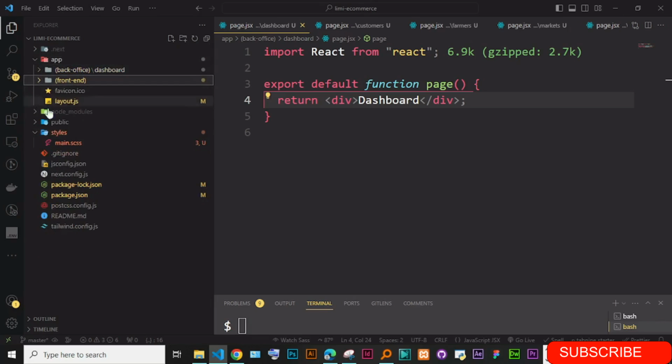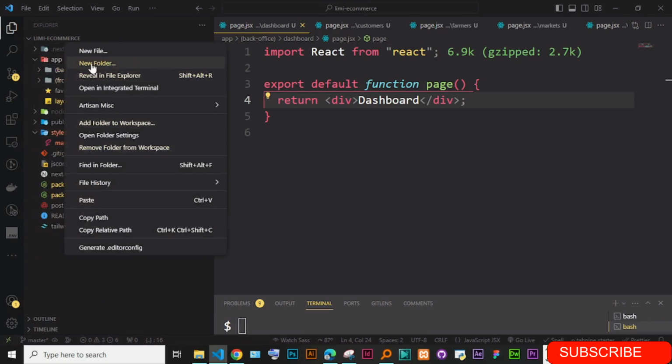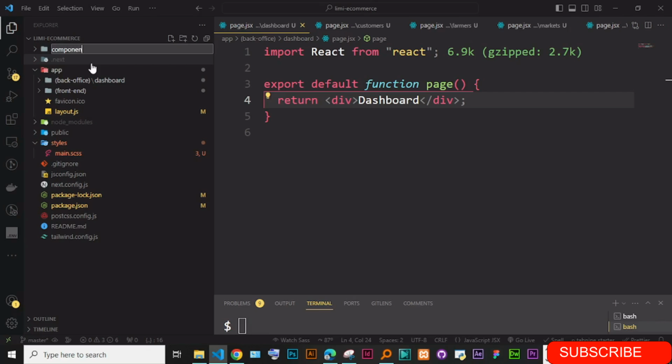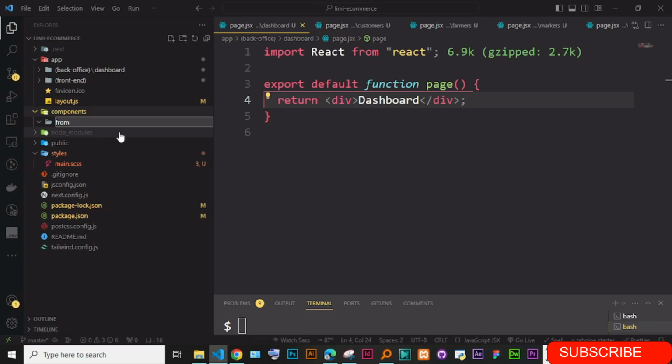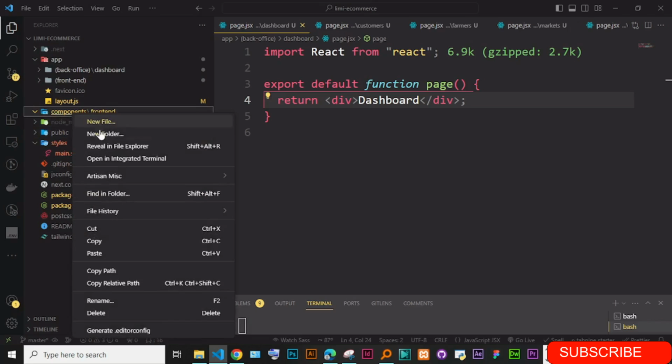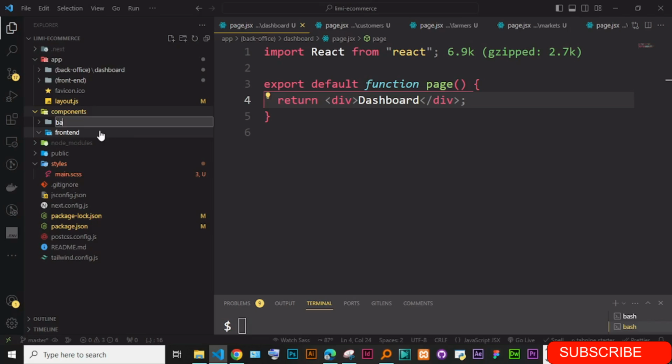Then, of course, I'm going to create one more thing, which is going to be components. In the components we will also have the front end components. Then we have the back end, or the back store, so you see back office. So we have these components divided into two sides. So far so good.